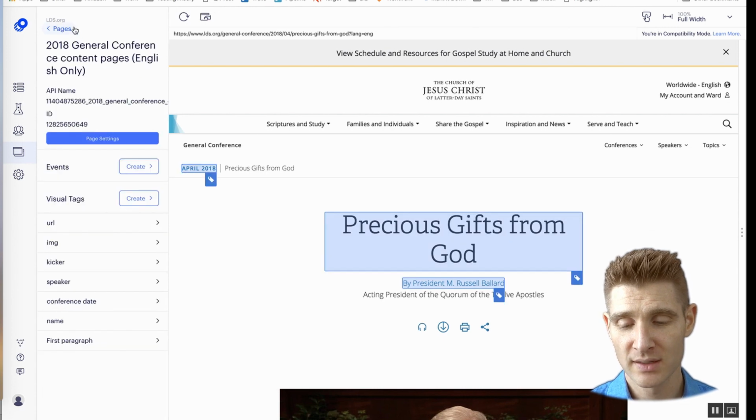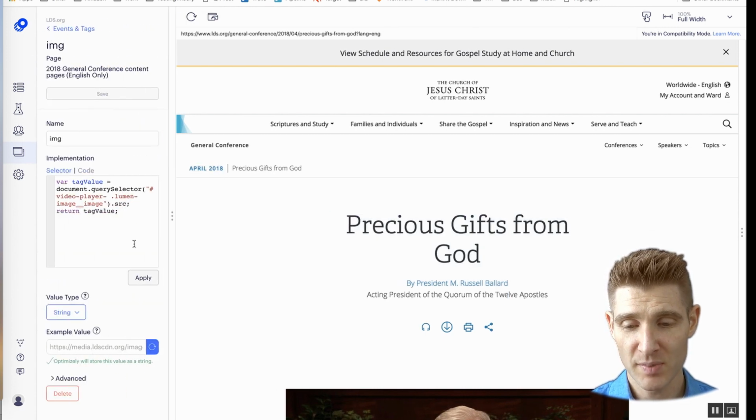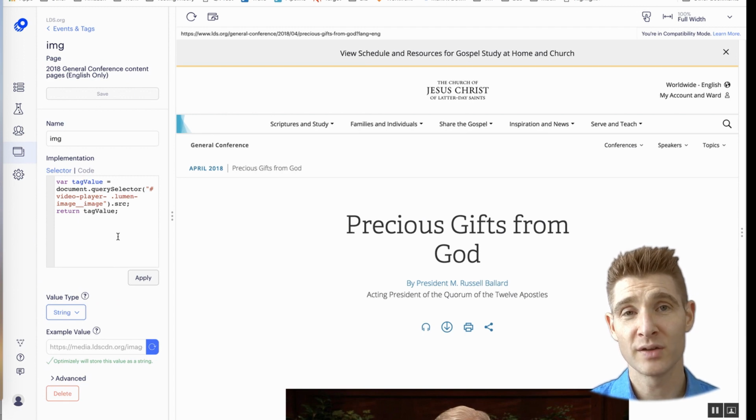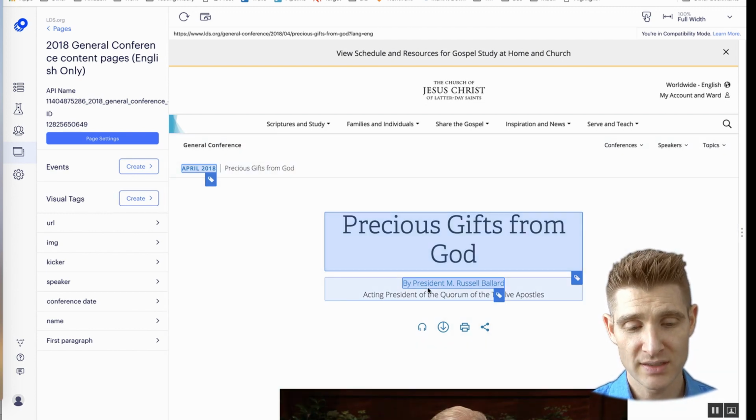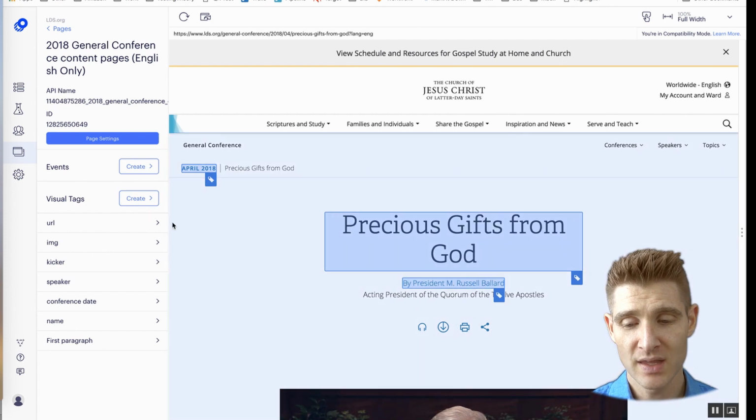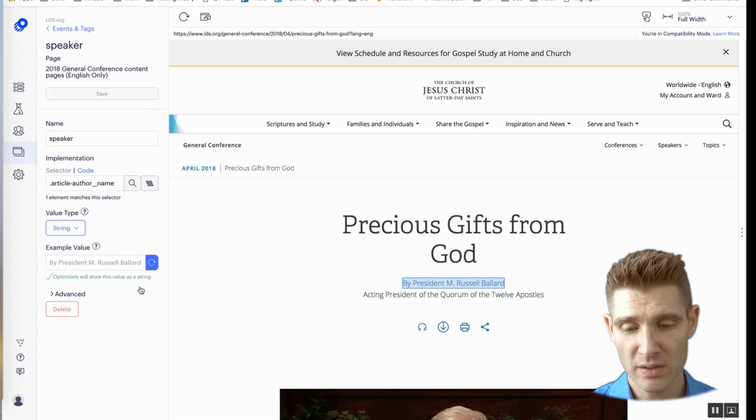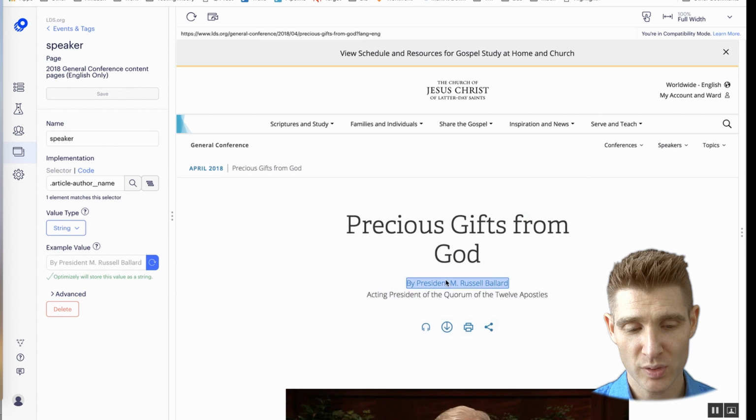We've also got things like the image. The image itself is being pulled in with a code so that if you want to have a little thumbnail on your recommendation zone, you can pull in the image. You can also just specify things on the page. So for example, you can see these elements that are highlighted. The topic, the title, the speaker, the date. These things are all being pulled. So the speaker, you can see, is pulled in right there.